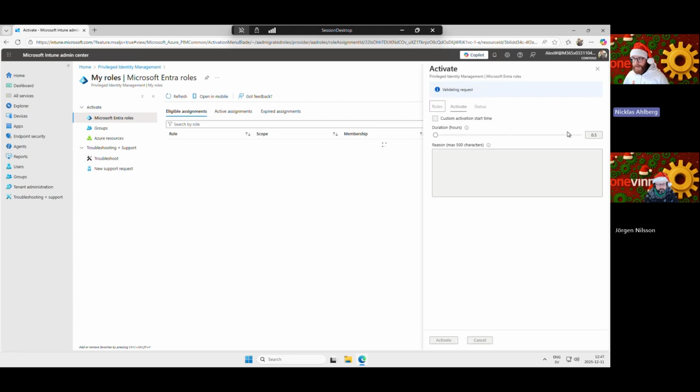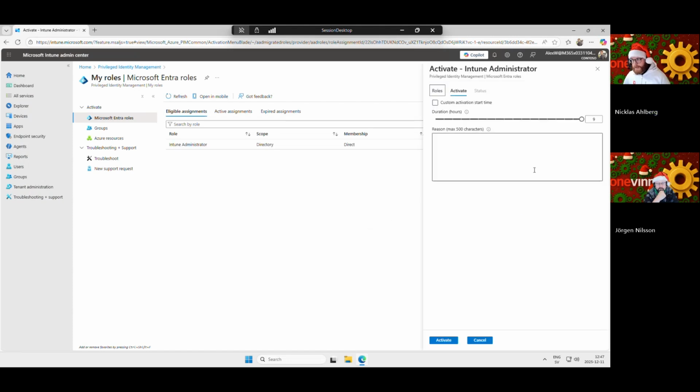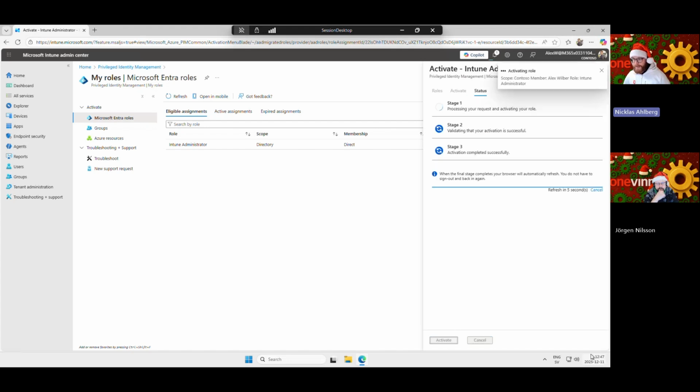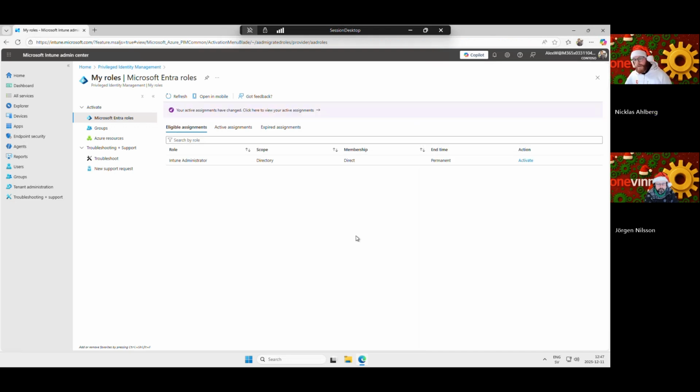All right, so it's validating my request. And let's enable this. And after a little while, we should be allowed to act as an Intune admin. And the next morning, when this role has automatically expired, I need to go ahead and activate it again by using my security key. So that's it for today.